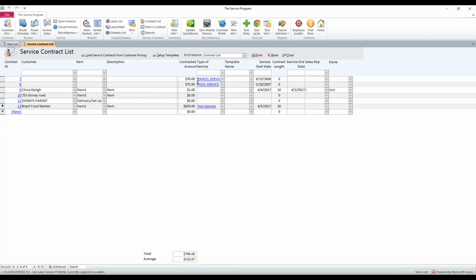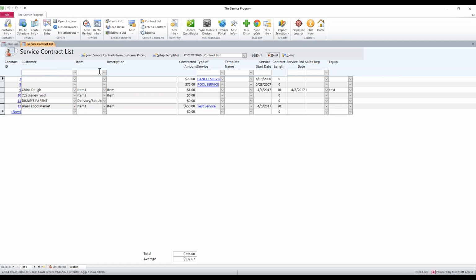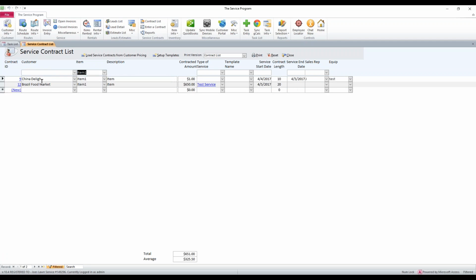The reason why it's helpful when it's on a list is that along the top of this list, you have all these drop-downs. You can sort by any of the things that you want in these drop-downs, and the system will show you exactly what you want. If we just want to see Brazil Food Market, select Brazil Food Market from the drop-down. Or if we want to see all customers that have specific items, we can hit the drop-down and select one of our items. And here we go.